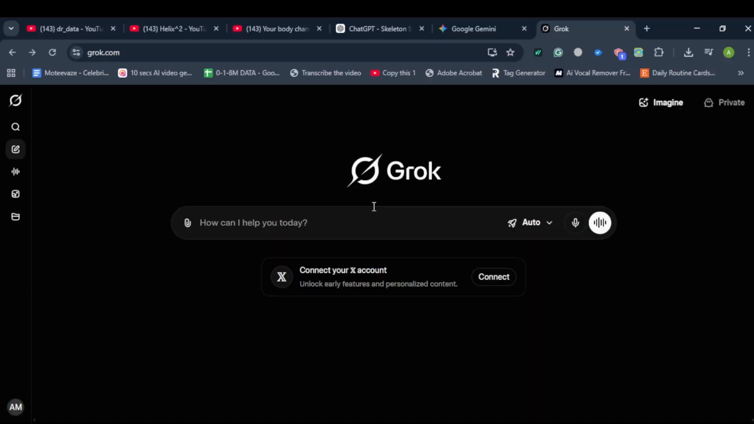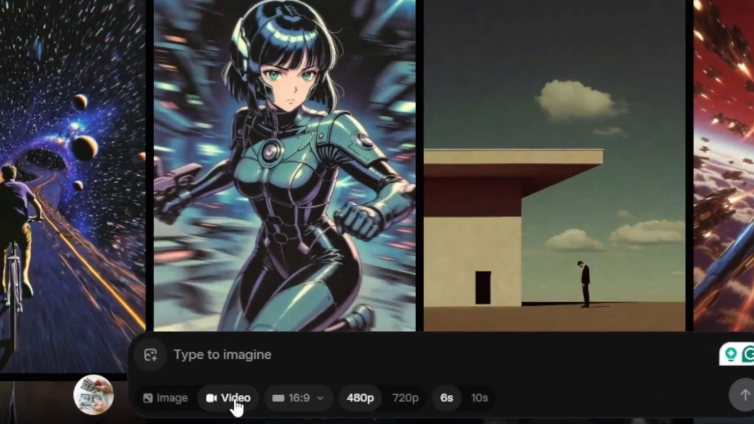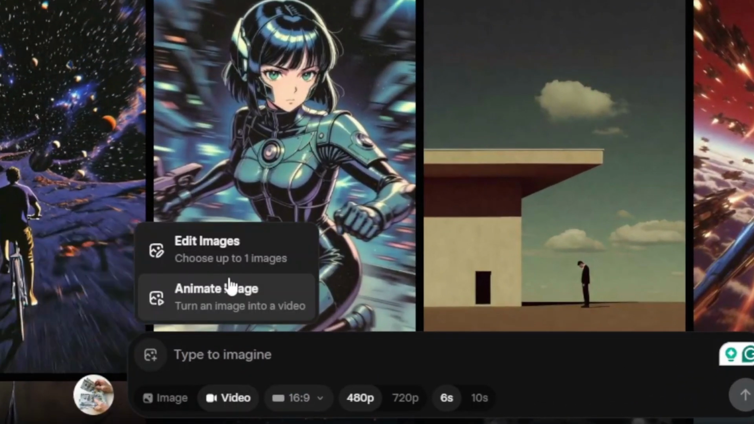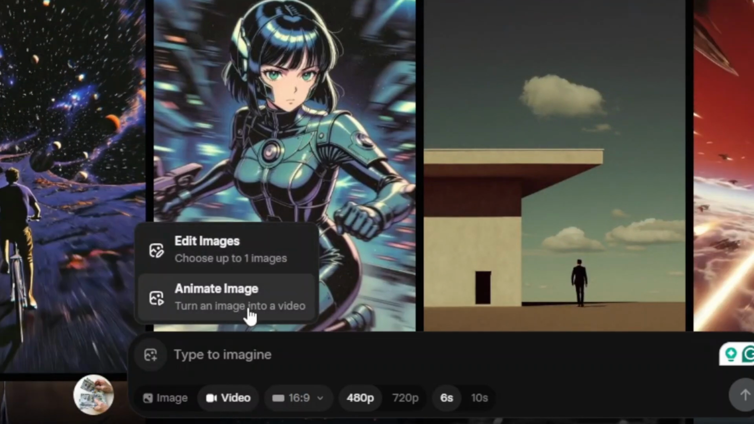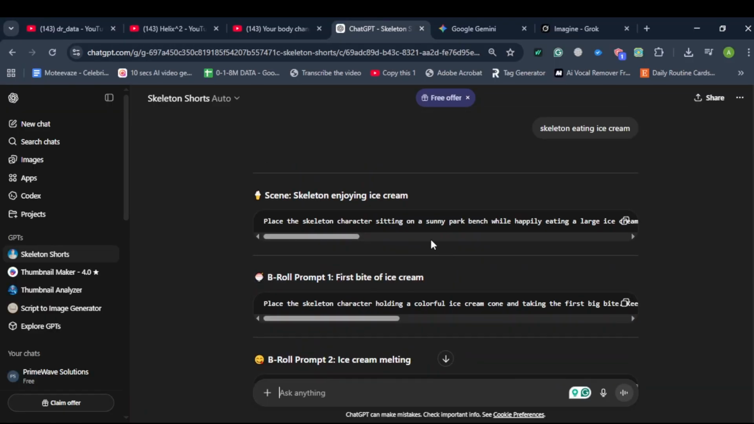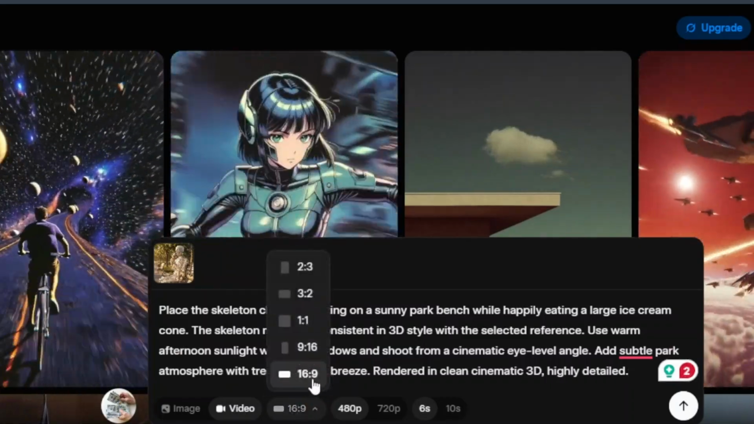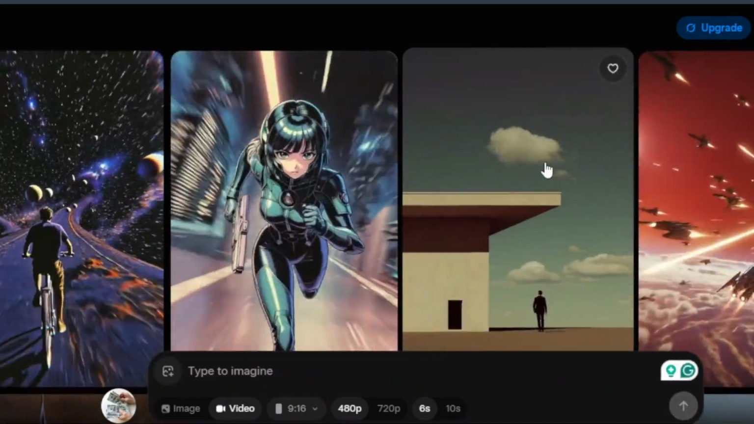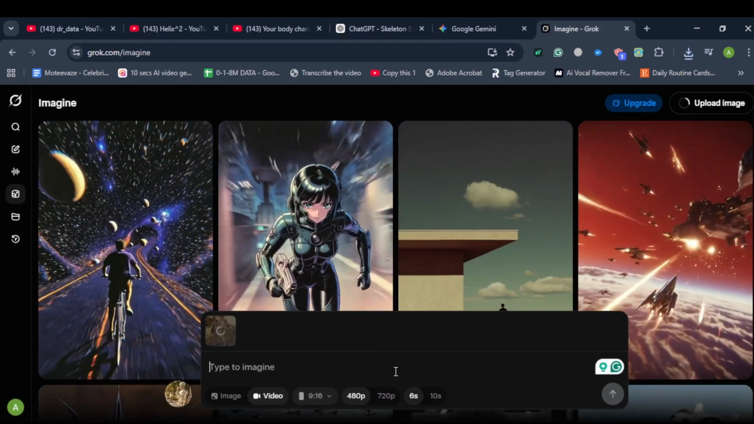Now, go to Grok AI for video generation. From here, click on the Imagine option, click Video, choose Animate Image, upload the first image, paste the same prompt from ChatGPT, and generate the clip. If you'd like to do a short, then choose 9:16, download it, and repeat the step for every scene.